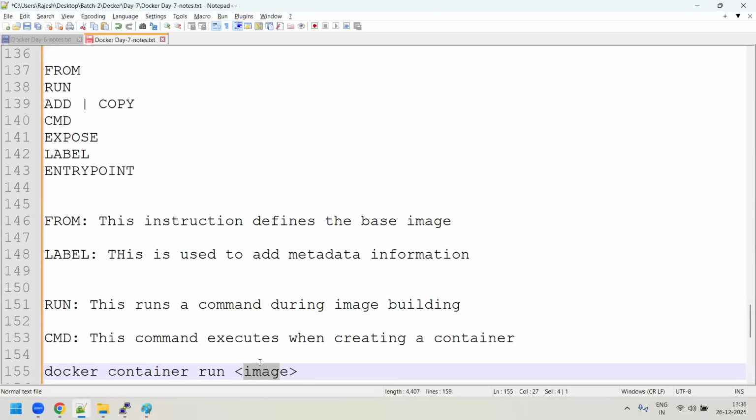So right after building the whole image, I will try to run the image as a container. When you run the image, whatever instruction you have passed inside your image will get executed. We'll see, guys, how to use it.